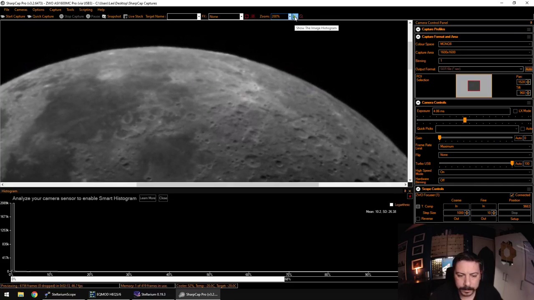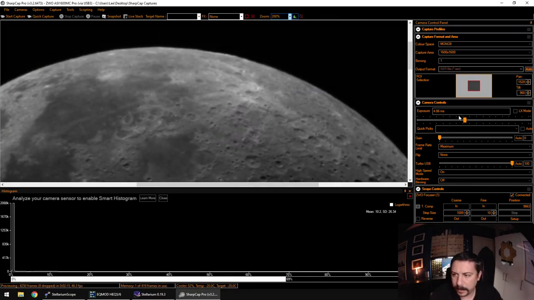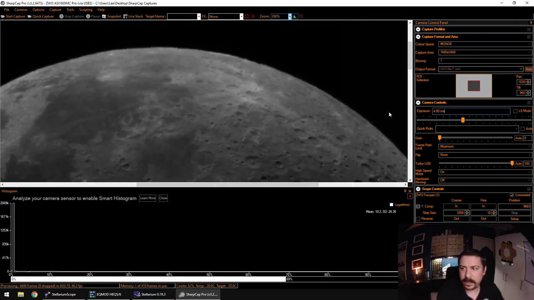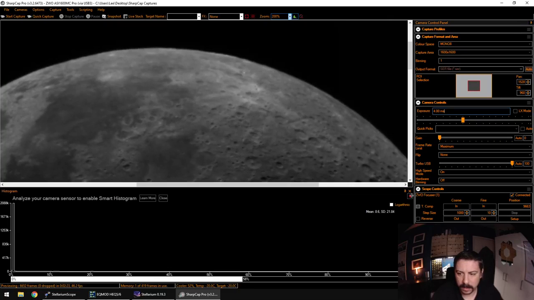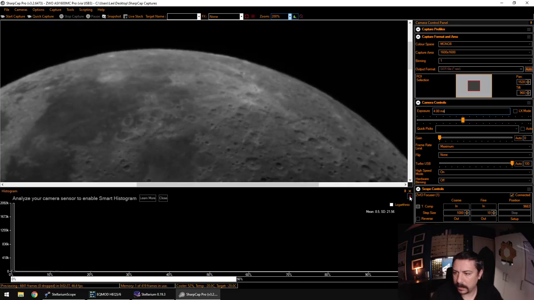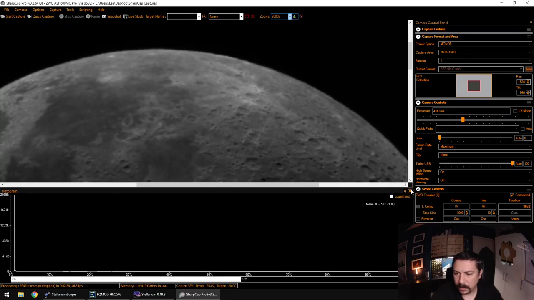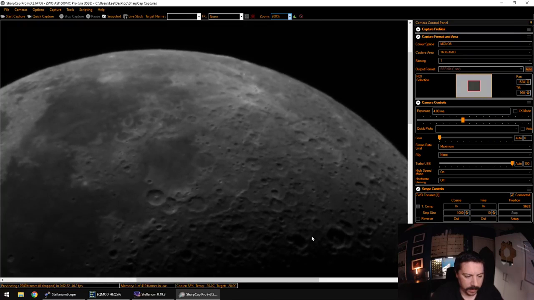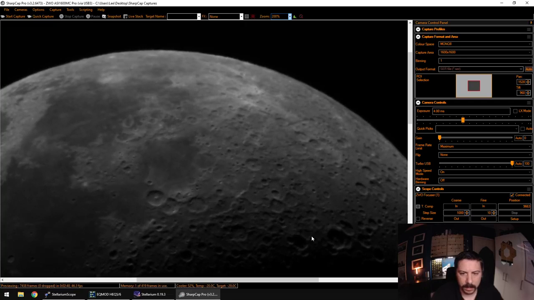There's a histogram, still a little high. 4 milliseconds. That's around about 50%, ish. Frame rate we get 46 frames a second over USB 3. So that's nice. Oh, so it's now working over USB 3.